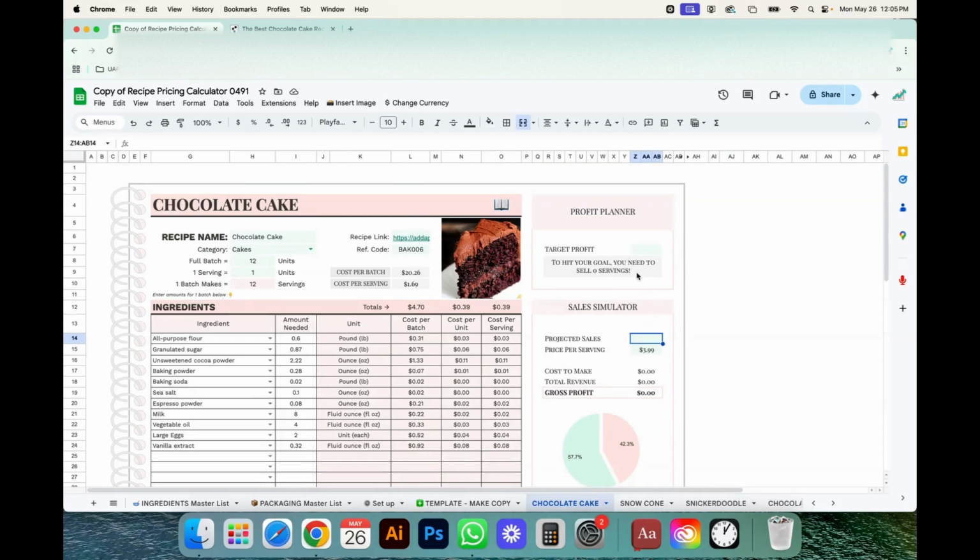sales. So let's say your target profit for that day on that market, and I have no idea because I never sold in a farmer's market before. But let's say your profit for the day is $500. Then here it's saying that you need to sell 218 servings.